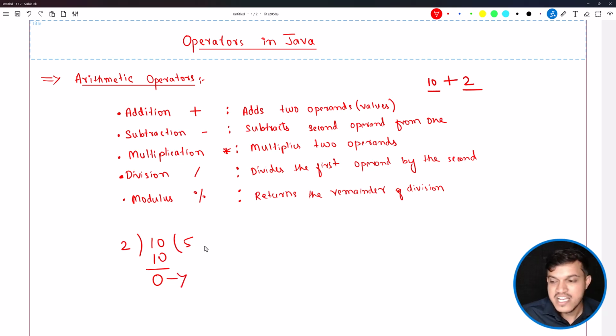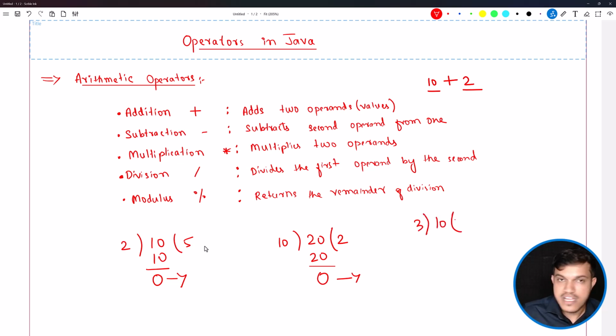For an instance, suppose I have 20 here and I want to divide by 10. 10 2s are 20. The remainder is 0. The modulo operator will give you 0. Making sense? Now, for an instance, I will say here 10 divided by 3. 3 3s are 9. The remainder is 1. So the modulo operator will give you 1. This result will be given by the modulo operator.